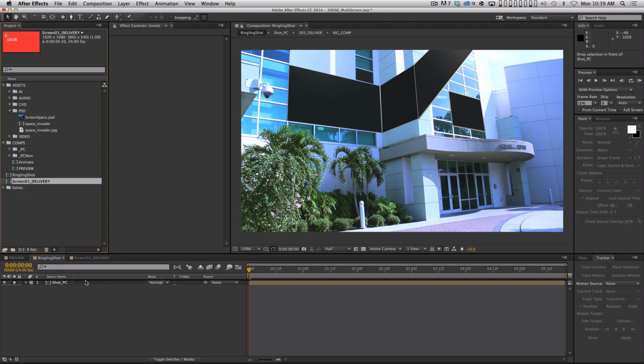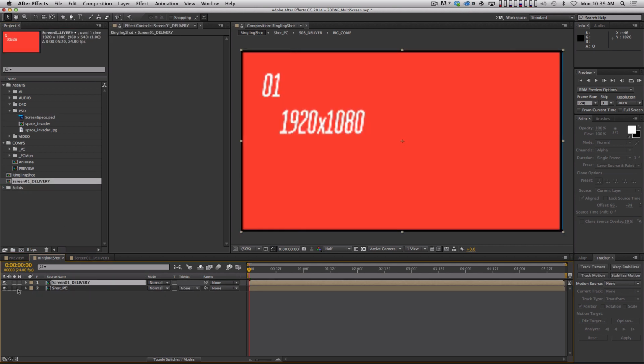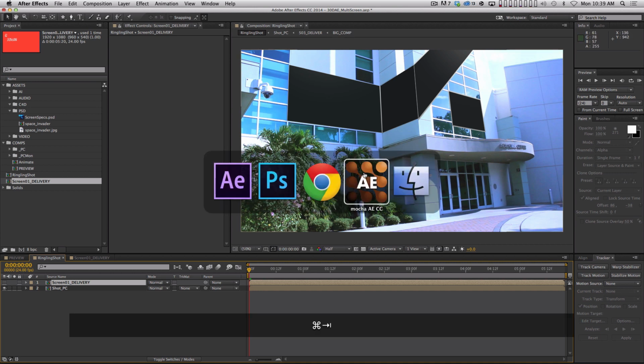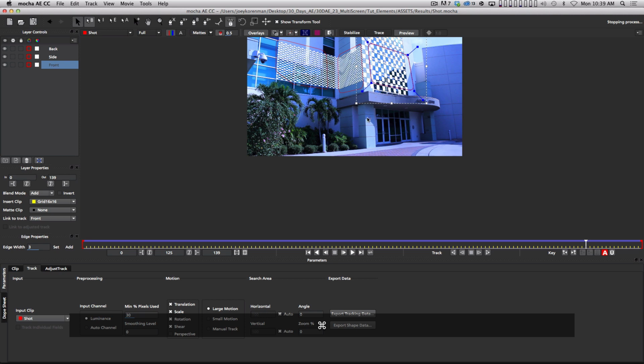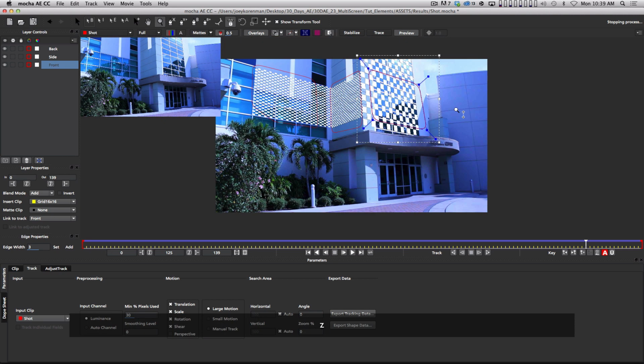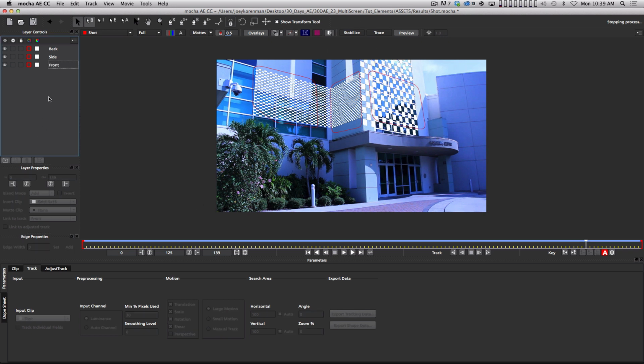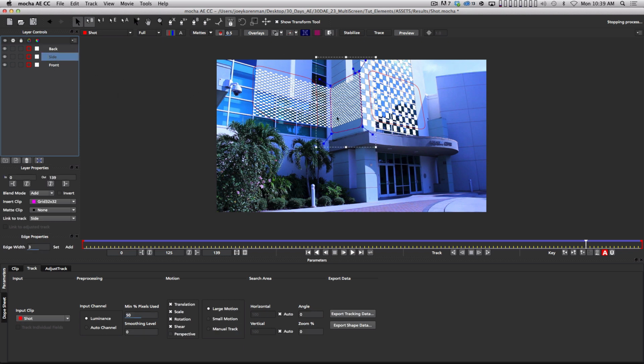So the next thing I'm going to do is track. So here's the comp we just made. I want to track this onto this screen and see if it looks right. So I've already gone to the trouble of tracking all of these screens in Mocha. And if you're not familiar with Mocha, if you'd like to learn more, there's a tutorial in the 30 Days of After Effects series that deals with tracking in Mocha. It's an amazing tool. It comes with After Effects. So check it out. And I tracked 3 surfaces, the back, which is this, the side, which is this part here, and the front over here.